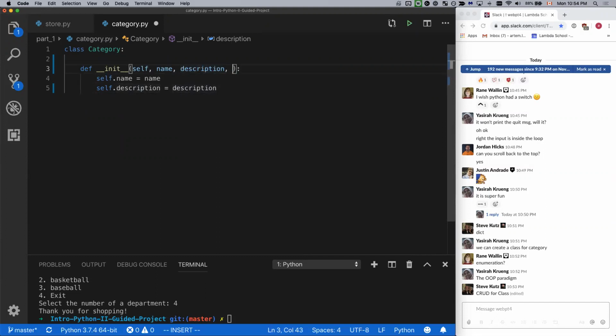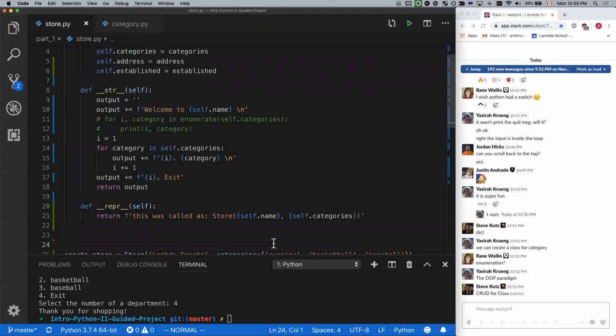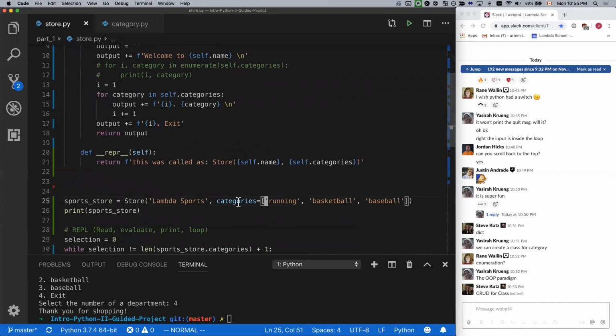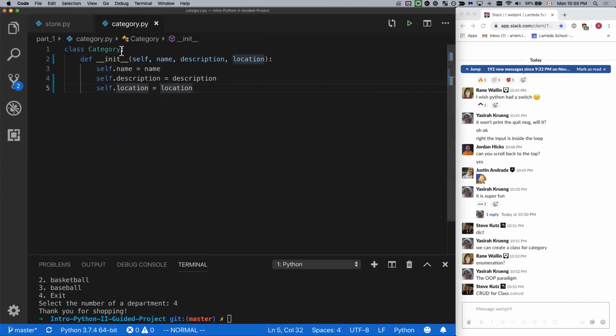Maybe we can add location too, since it's kind of related to department. Most people are interested in where, what floor, for example, a certain department is located at. So maybe we can add that too. Cool. So now we can go ahead and import this category from this category file.